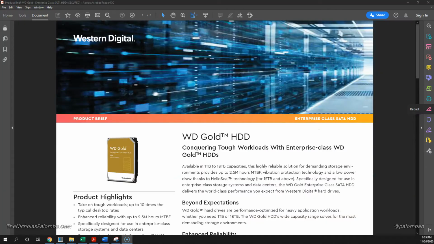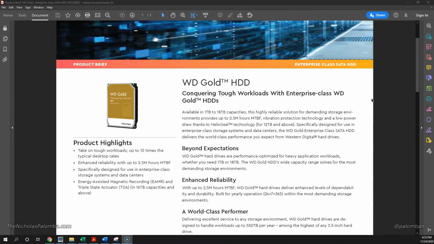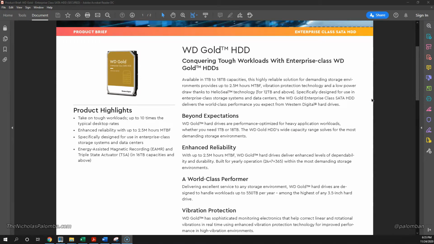I was able to get this enterprise class HDD on Amazon for only $200. As you saw earlier, the price has increased a little bit since then.